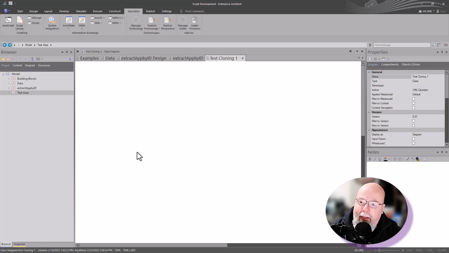We've got a blank project for the most part. I've already brought in the building blocks. We'll talk about this in the episode, but I'm in the test area. Essentially, what we're going to do is access scripts. I'm in the default layout where browser is on the left, properties in the upper right, and notes in the lower right. I'm going to go to my common layout in just a moment.